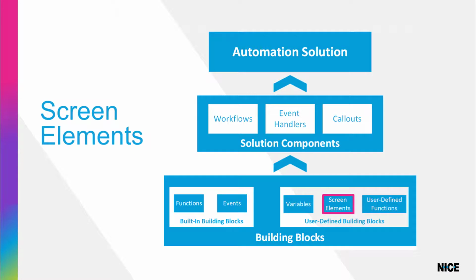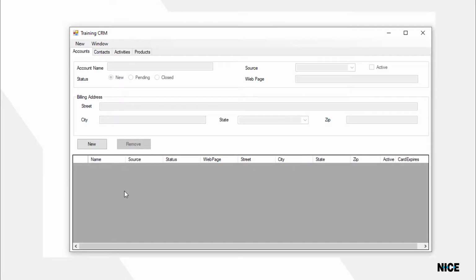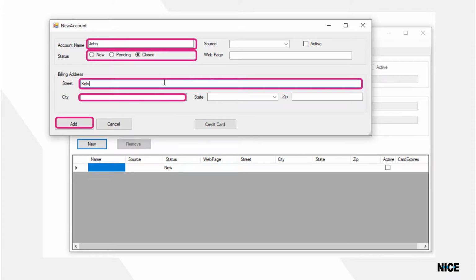The last building block we will discuss in this video is the screen element. Most automation solutions interact with other software products, for example, CRM systems, web applications, and Microsoft Office products. For example, here is a CRM system. The automation solution may have to click buttons and fill in fields in place of the human agent. All of those buttons, fields, and other user interface components must be captured as screen elements within your project so that you can include instructions to interact with them.